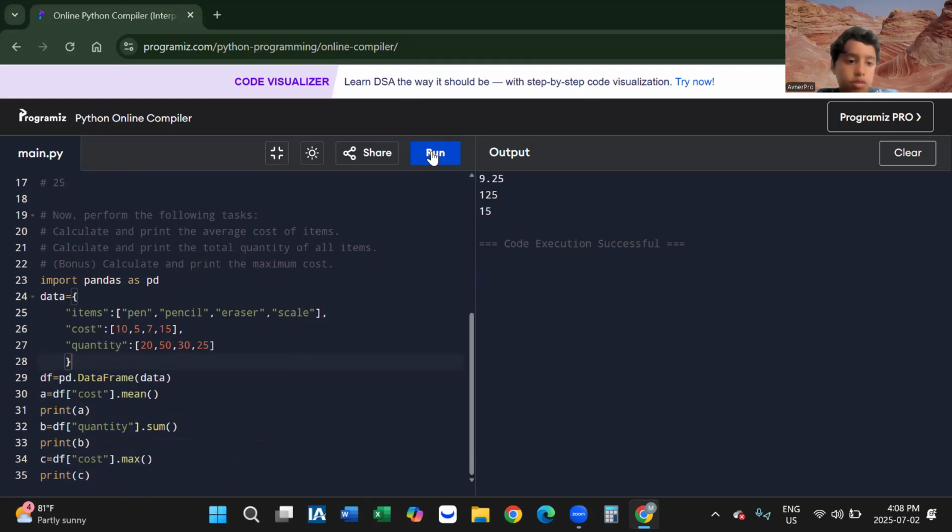This is what it will do. So here's the average of the cost of the items. And then here is the total quantity, like adding all the quantities, 125. And 15 is the maximum cost, $15, which was a scale. So that's it for the pandas.